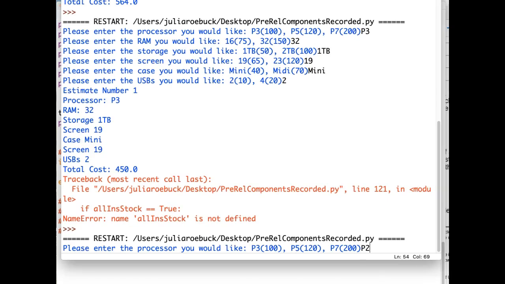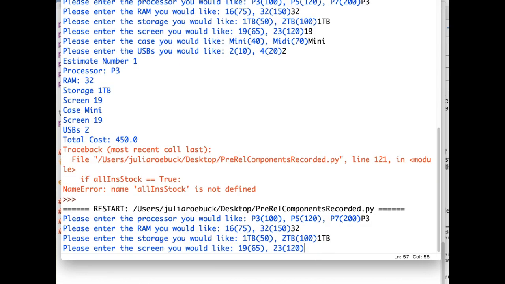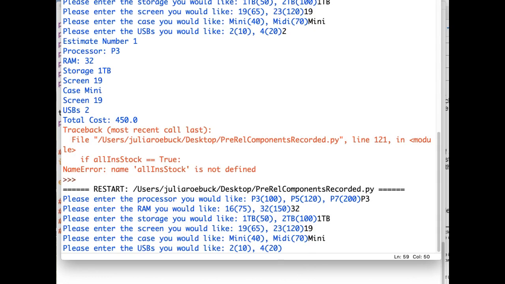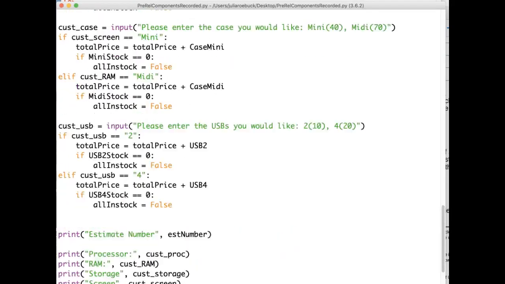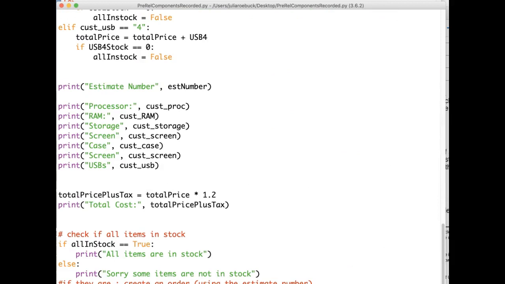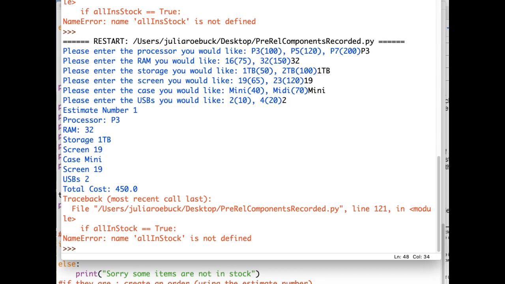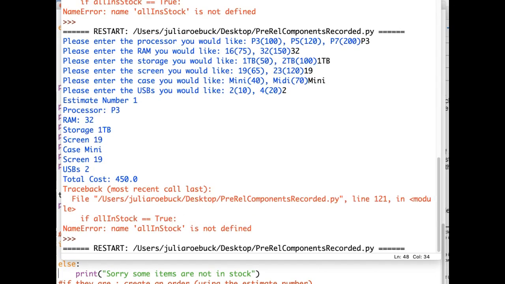And it's going to be a P3, and it's going to be 32, and it's going to be 1 TB, and it's going to be 19, and a mini, and a 2. And I've got another error, all in stock, not known. So let's just check that. All in stock. I've got a capital I. Let me just copy that down here and paste it. There we go. I was using a capital S and I shouldn't have done it. Right, let's try one more time. You can see how it can take time. You need to devote a lot of time to this.